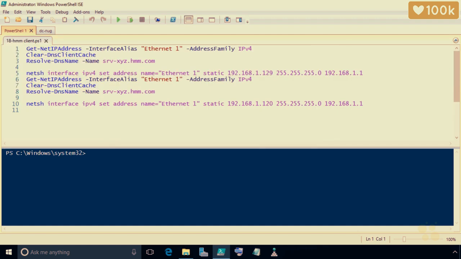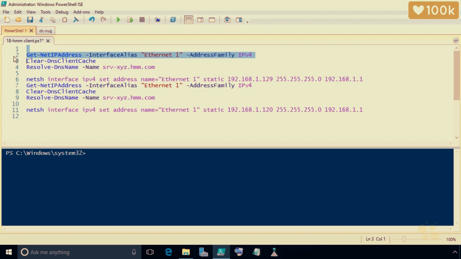So let's talk for a moment about what these are. Row number 1 is simply Get-NetIPAddress looking for Ethernet 1. And it's going to feed us the address family for IPv4. So that way we can see the details for our interface just to verify what the details are before we start making changes. Then we'll highlight the Get-NetIPAddress row and hit F8 to execute that.